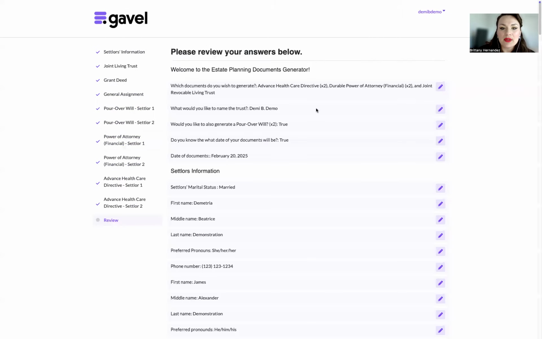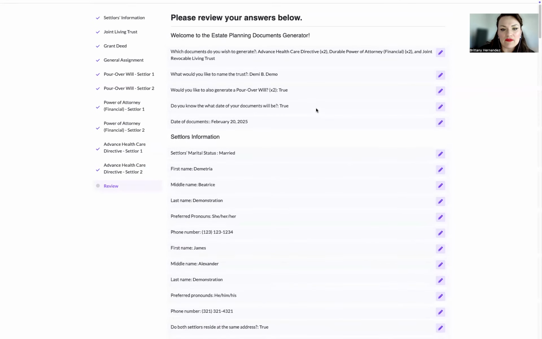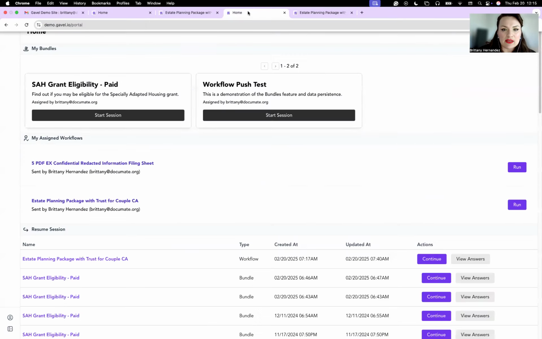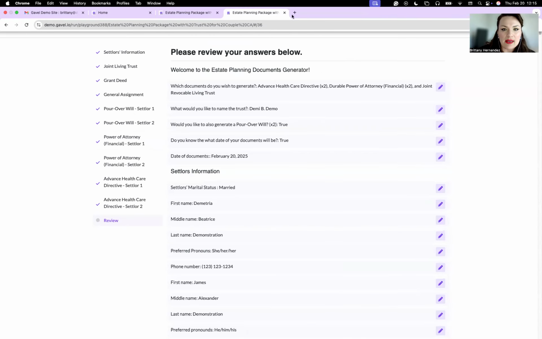And then also if there were any questions that they haven't yet answered, they would go through and answer those different questions. It's going to ask them to review their information, and then it will generate and populate all those documents that we saw in that example at the end.